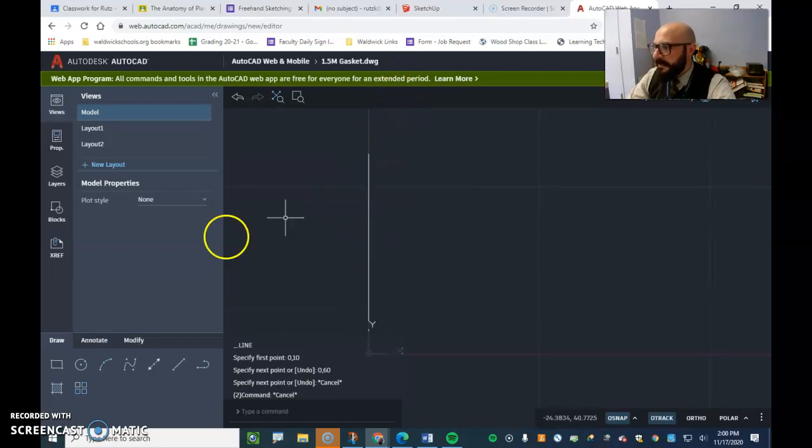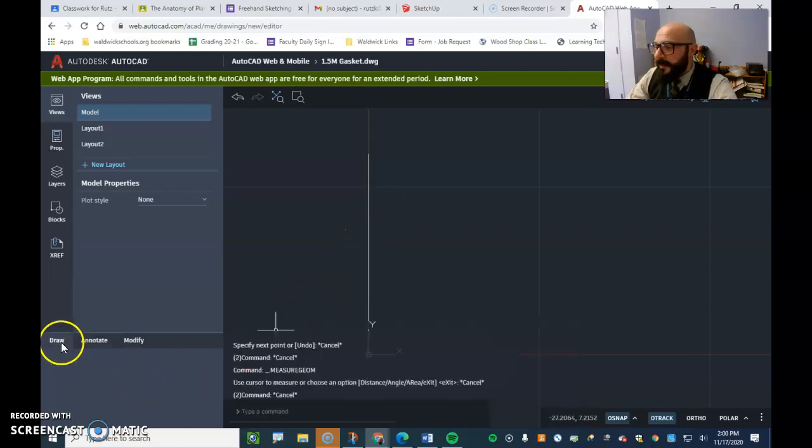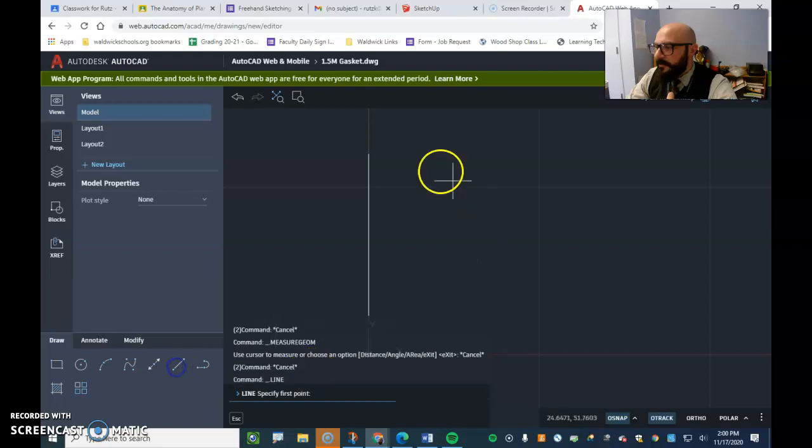It is the length that I want. To check this, I can use the annotate tab, click measure, and when I hover my mouse over it, it's going to tell me that the length is 50. That's what I want. Now I'm going to get my line tool, and we should go faster now because we're just following the outline.